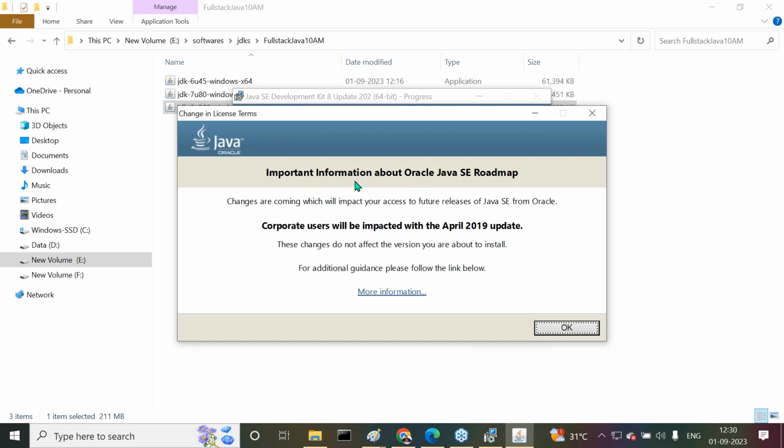Now please read out this message here. Important information about the Oracle Java SE roadmap. Changes are coming which will impact your access to future releases of Java SE from Oracle. Corporate users will be impacted with the April 2019 update. That is the Java 11 version. The April 2019 update is the Java 11 version. Got my point or not?